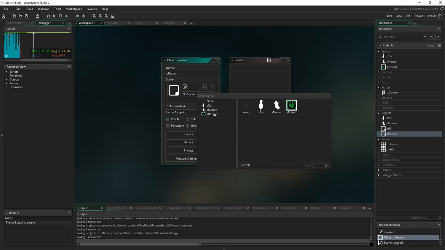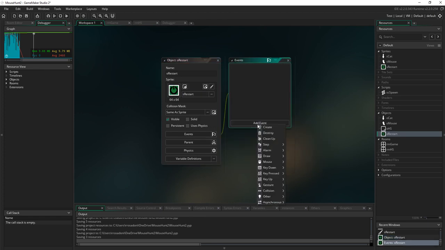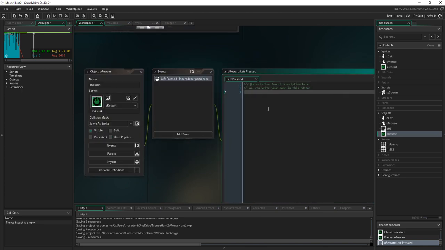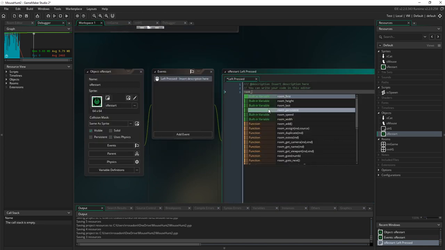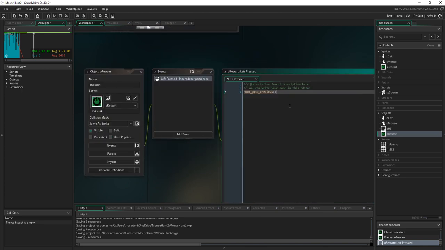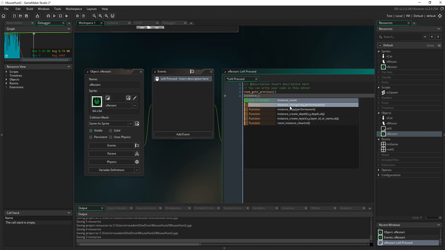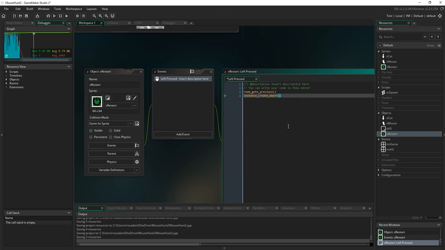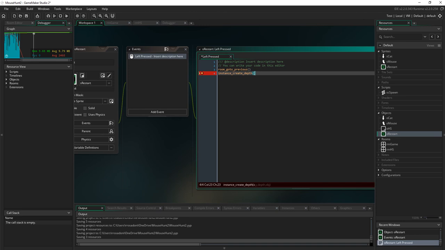Alright, so sRestart. I'm going to create an object called oRestart. It uses that sprite, and I'll just put a mouse click event on that. So when you left press on that, we want to go to the previous room, and I want to create a cat. So instance create depth, you've got to tell it where. So we'll just put it wherever the mouse is. It can create it there.